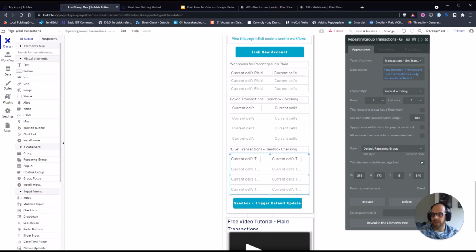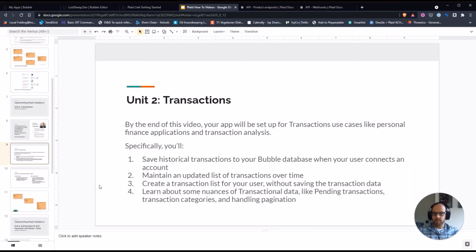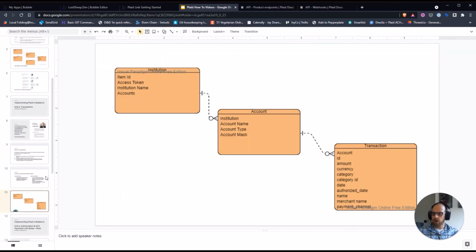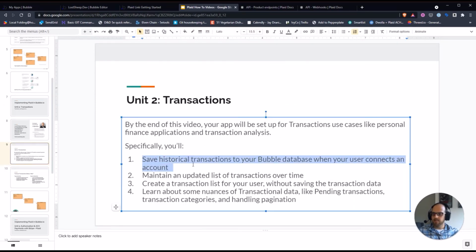If you run into problems with that, again, feel free to reach out, info@lostcheap.dev, and I'm happy to give you a hand. So what have we seen in the last little while? We have gone through and saved those historical transactions to your Bubble database at the time your user connects an account. So that's that initial update and the historical update action that we took, and then the API we set up to go through the list of transactions and save them to my database.